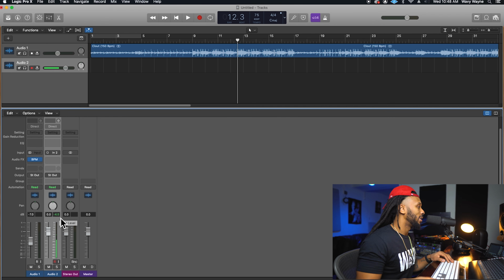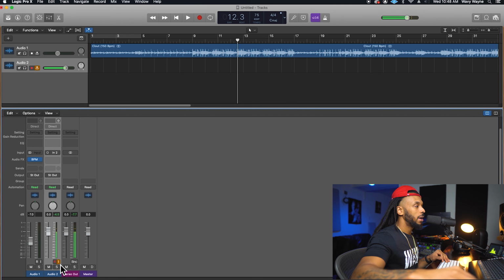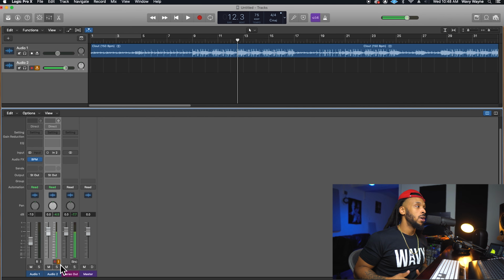So the next thing that we're going to do is input arm it. Once the track is input armed, you'll be able to actually hear yourself. So now when you arm the input, it is live, so you actually can hear whatever's coming through that track. So we want to turn that on so we can hear it.